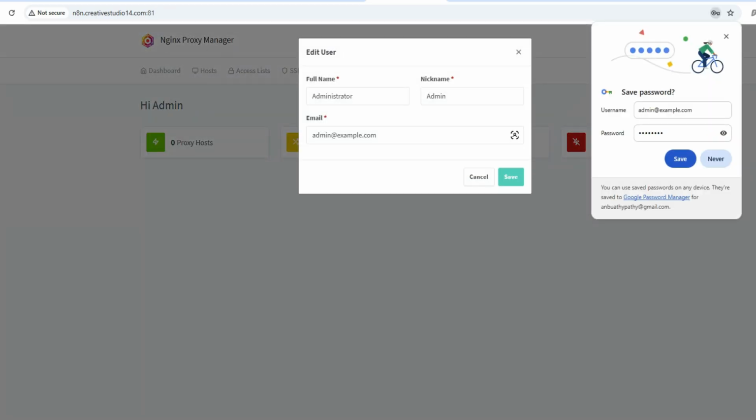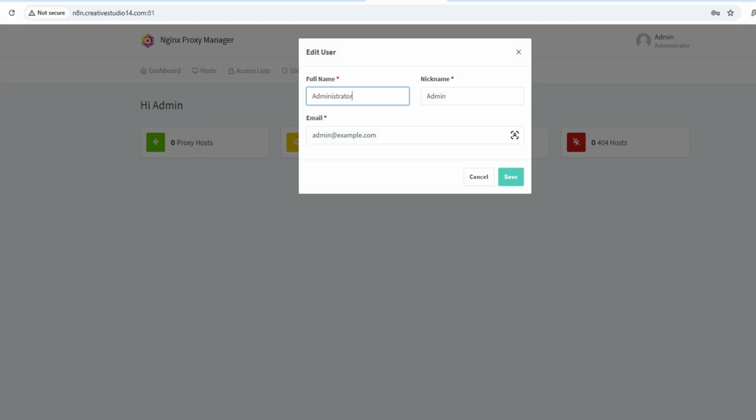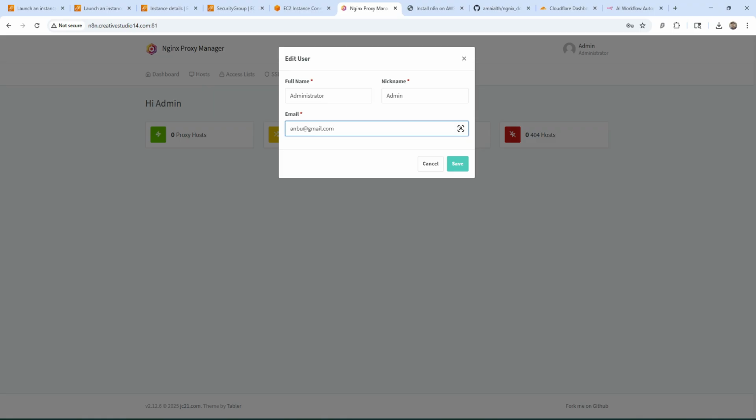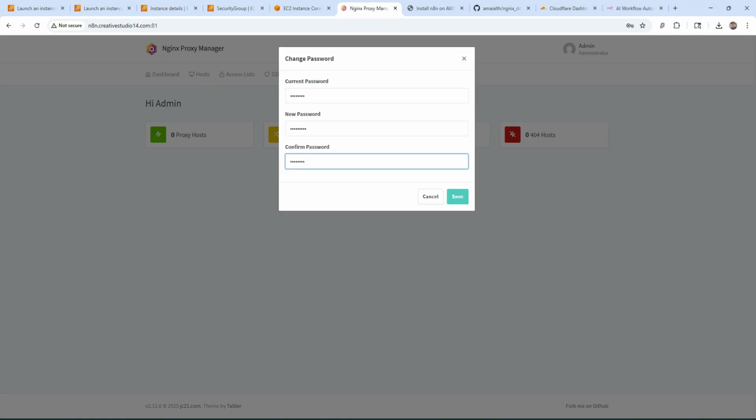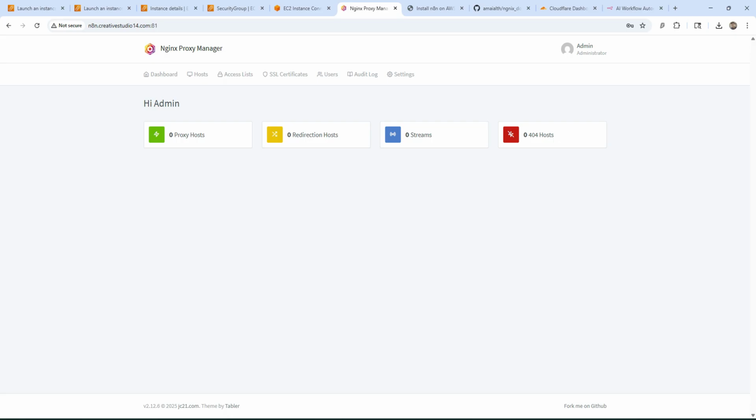Click on save. You'll be able to get into this page, and you can give your name and nickname, and you also need to provide your email address. So update the password and save it. Okay, I'll change it later.